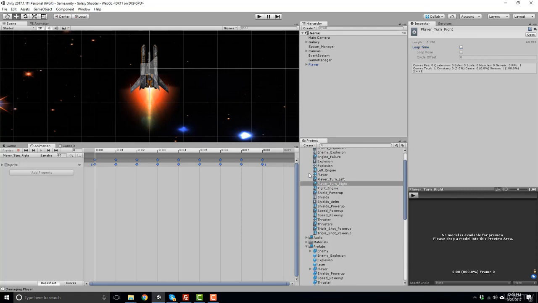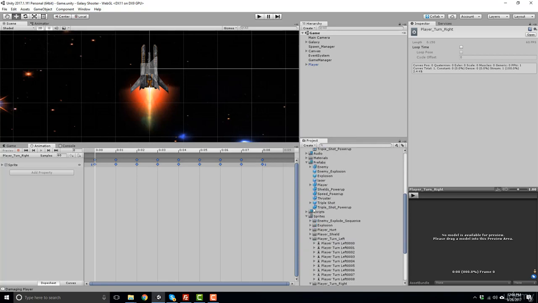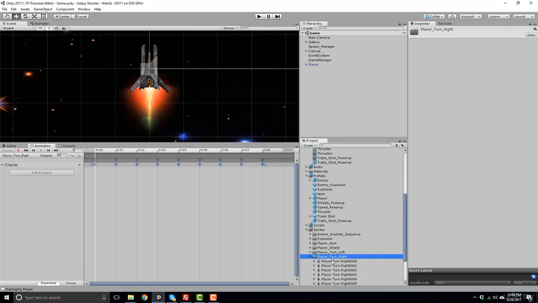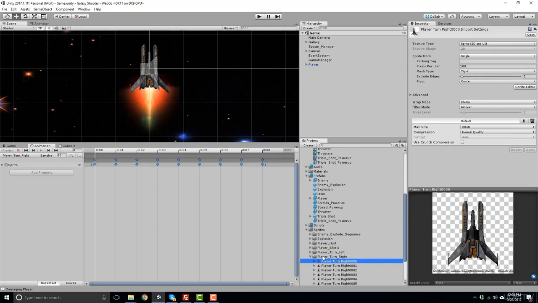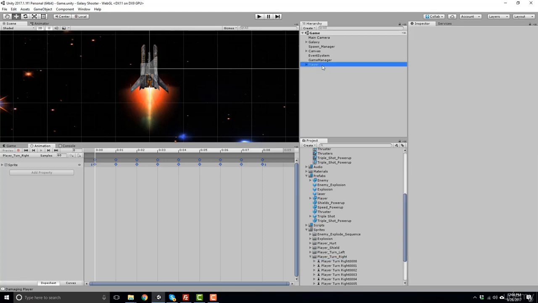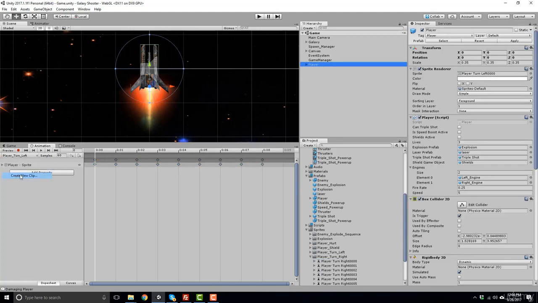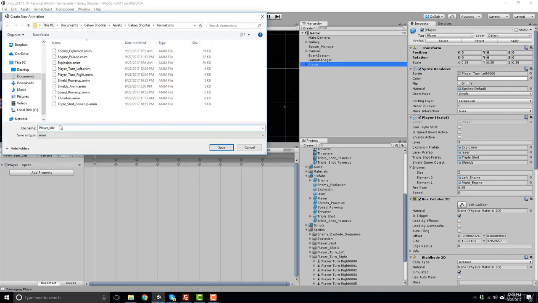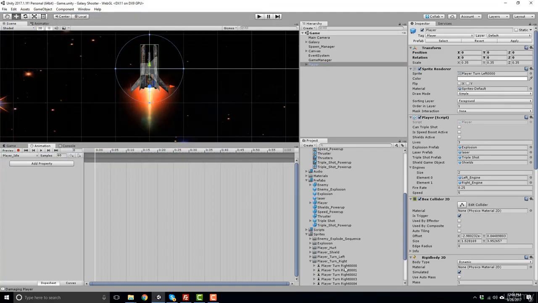What's the frame that we go to when we're not rotating? The frame we're going to move to is turn right 0 or left 0. It doesn't matter. The first frame of the animation is what we want. So let's select the player, drop down the animation list, create new clip, and call this player underscore idle. Save. Let's drag it in there. Save your scene. And let's apply the prefab on the player.